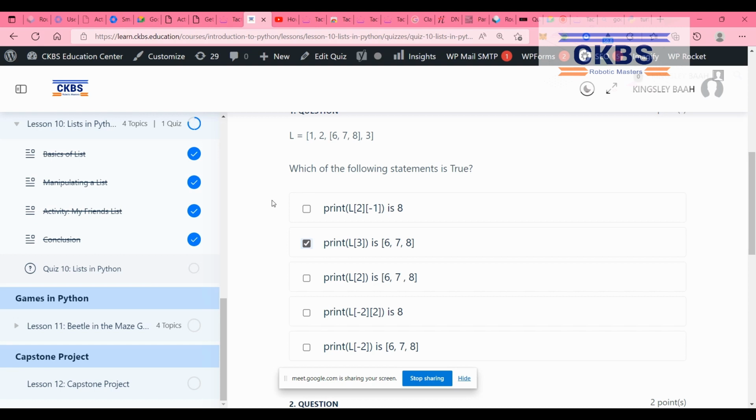Is it correct? Is this one correct? What about this? What is L3? What is L3? Here is what? Index what? This index what? Index what?